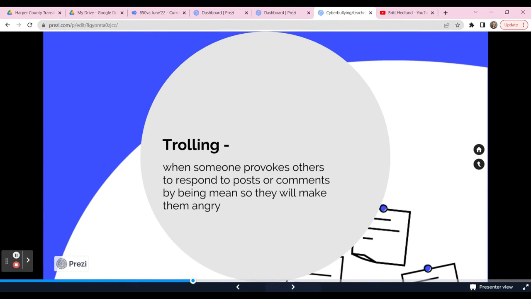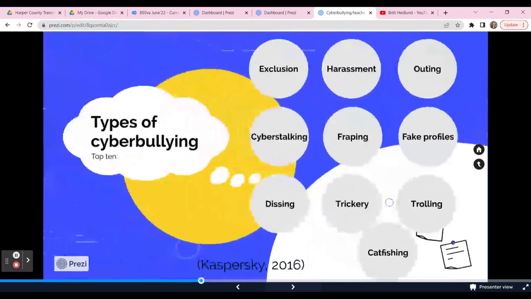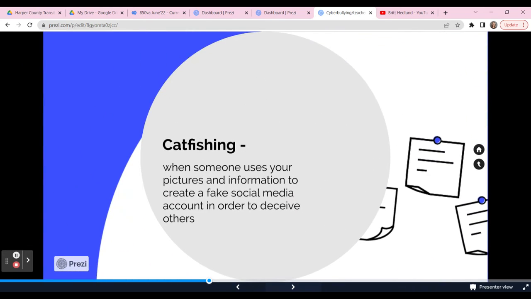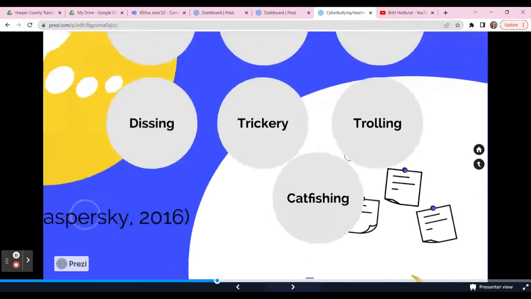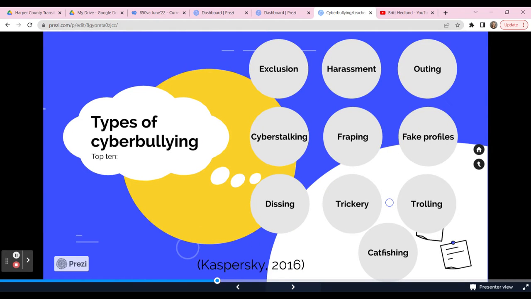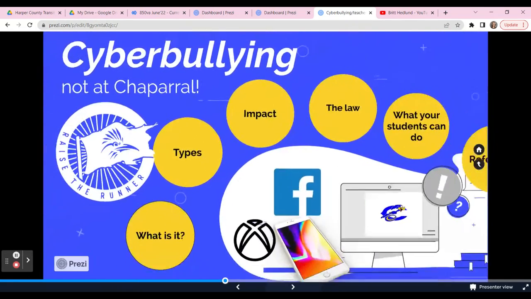Trolling is when someone provokes others to respond to posts or comments by being mean so they can make them angry. And then finally, catfishing is when someone takes your information from a social media account. They steal your pictures, they take your information, they make a new account in order to deceive others. I'm sure you've seen the show. So, those are the top 10 types of cyberbullying that you might see happening with our students.